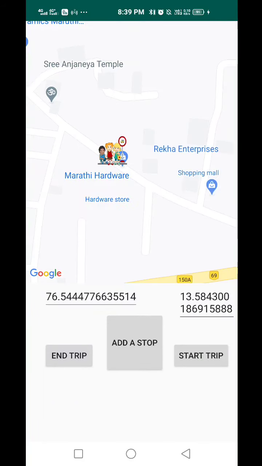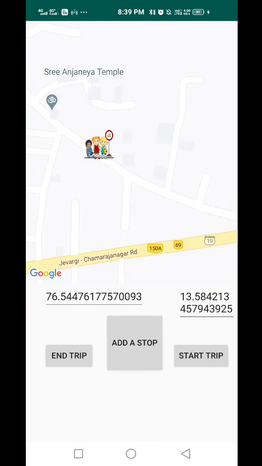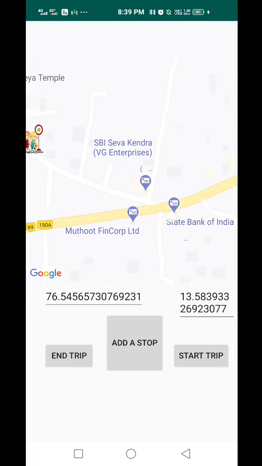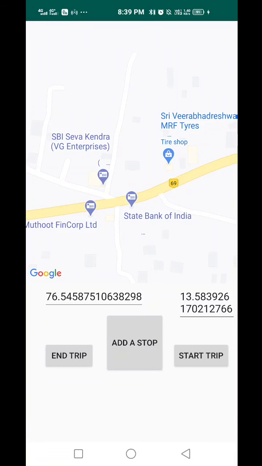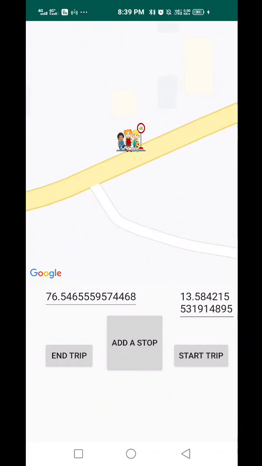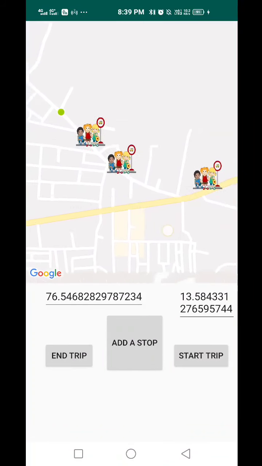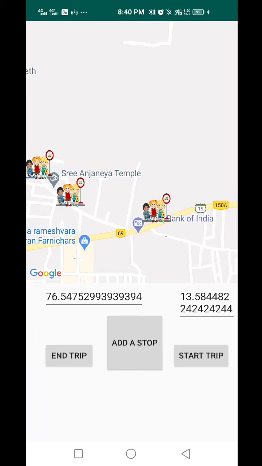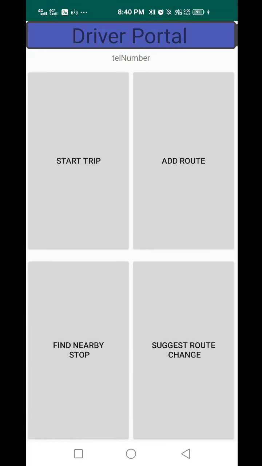Okay, similarly his route will be added. I'll just add one more stop somewhere far in the distance. As I am traveling, I am going away. Okay, the bus came from here, and these are the stops, and finally he will end the trip. This is done only once.